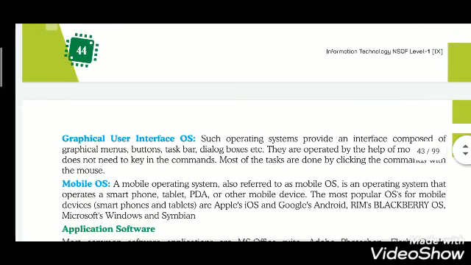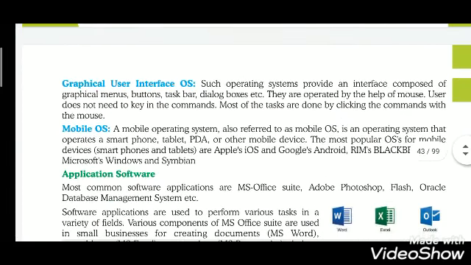The next operating system is graphical user interface operating system. Such an operating system provides an interface composed of graphical menus, buttons, taskbar, dialog boxes, etc. They are operated with the help of a mouse. The user does not need to key in commands. Most of the tasks are done by clicking the commands with the mouse.